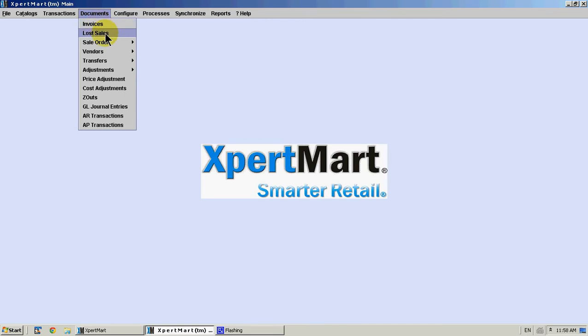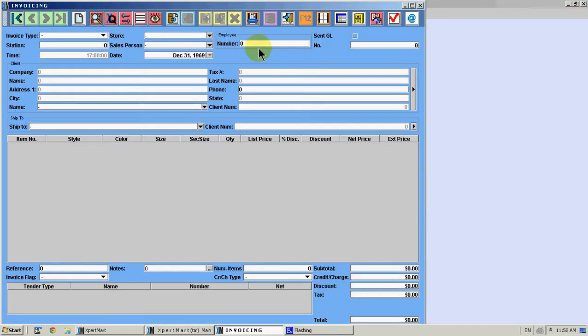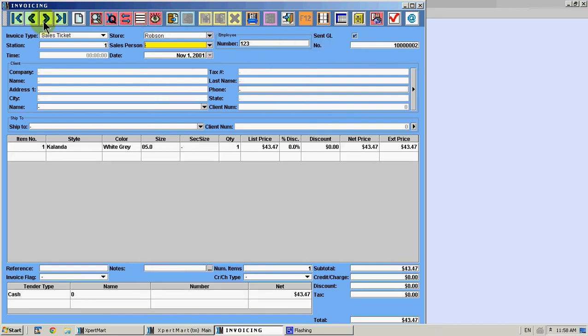For example, if we go and look at sales invoices, documents, invoices, and we look at the documents, we will see that there is a check mark here saying sent to GL. It's been sent to general ledger. So the automatic update, when we put update accounting in XpertMart, it goes in and looks at the sales invoices, the receiving from vendors receipts, the adjustment documents, the transfer slips. It sees each one of those, and if it has not been exported to GL, it imports it. It takes that document and makes the accounting entries corresponding to that.